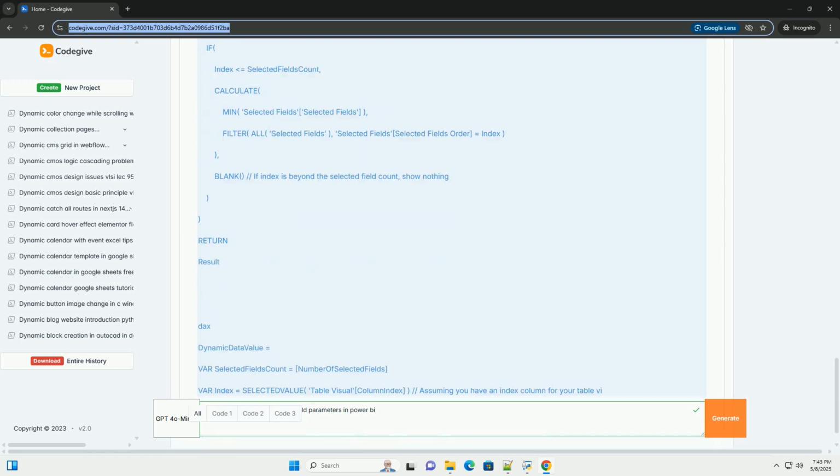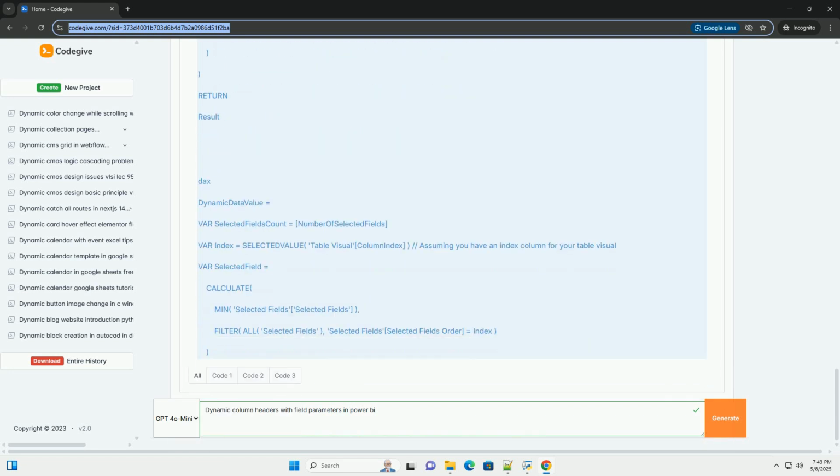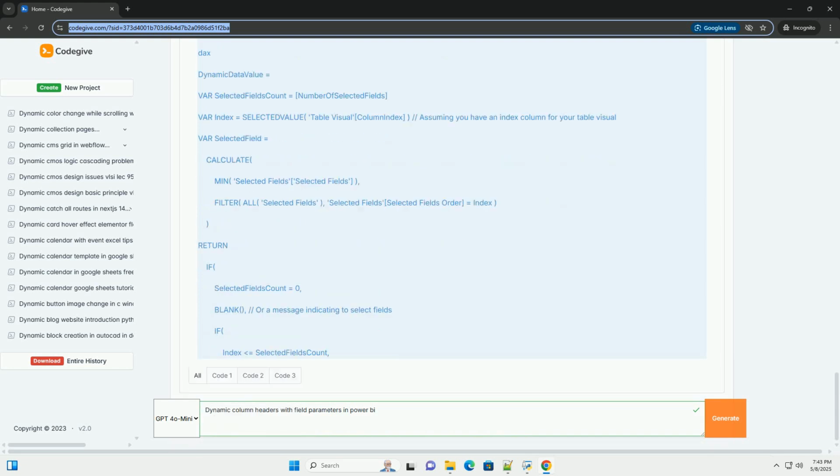Key concepts. 1. Field parameters. A Power BI feature that allows you to define a parameter containing a list of fields from your data model. Users can then select these fields to dynamically change the columns of a visual. 2. DAX measures. We'll use DAX measures to dynamically determine the number of selected fields, construct the dynamic column headers based on the selected field names, and display the actual data values corresponding to the selected fields.